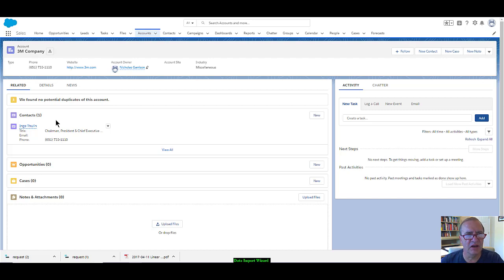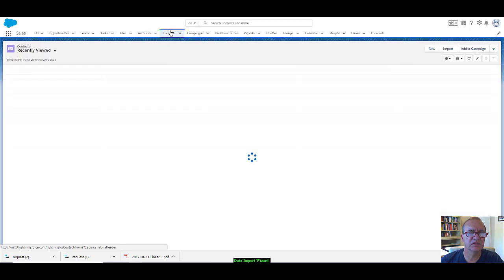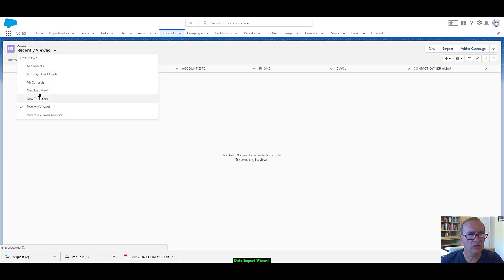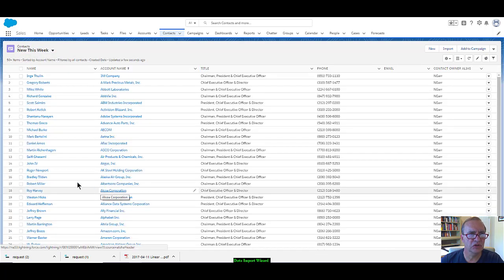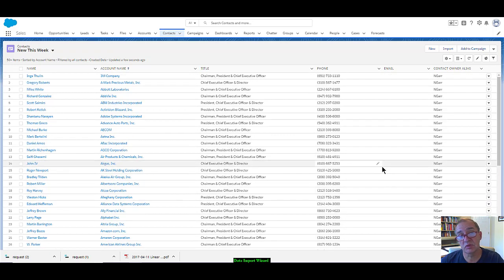Must be just a glitch that they have in Salesforce Lightning. We can go to Contacts, same thing. We can do New this week, and it'll show you all the contacts, the contact name, what their title is, their phone number, who their account owner is, and if we wanted to do it, we could have included the email addresses, which for most persons we didn't have in that spreadsheet.